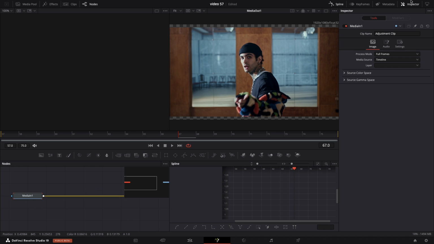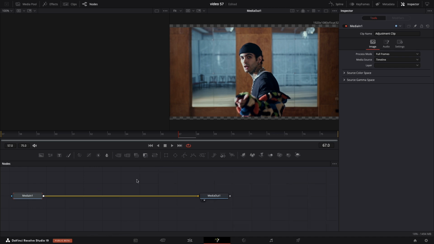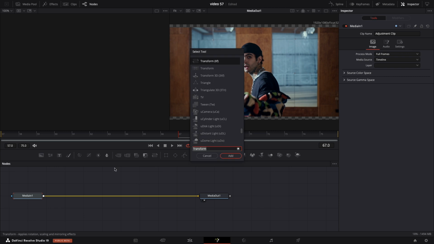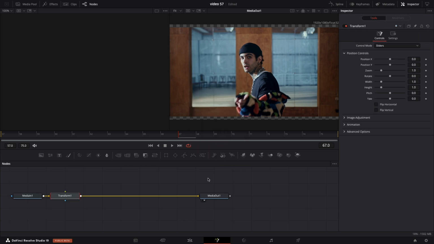Here, select the MediaIn and open the tools by holding Shift and Space. Type Transform, but make sure that you select the one without XY.